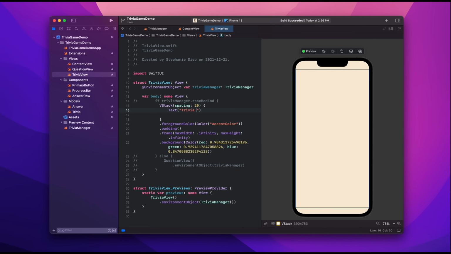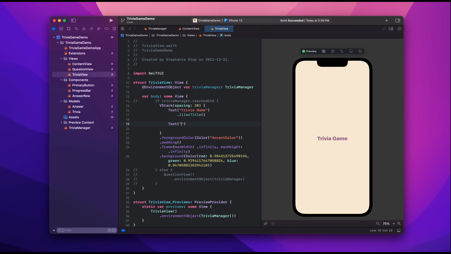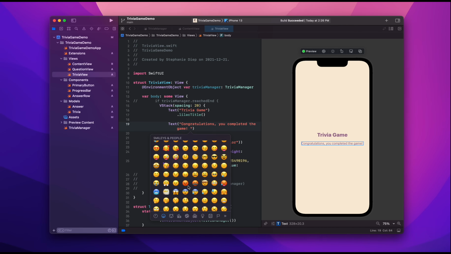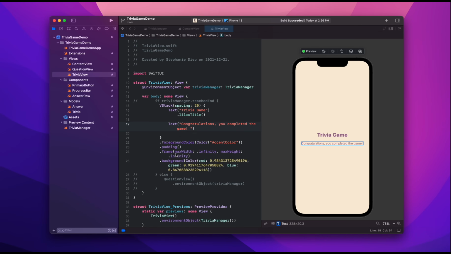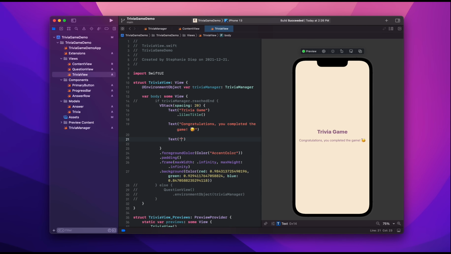We will add the trivia game title, and let's add the lilac title modifier that we coded in our extensions file. Right below that, we will display another text that says, "Congratulations, you completed the game." And let's add a little emoji, so I will add this one, a party emoji. Right below that, we will display the score of the user.